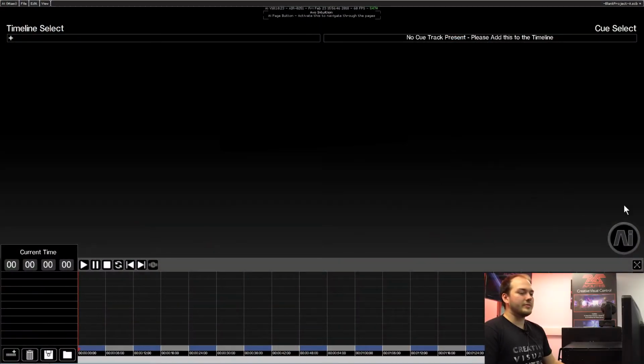To start us off, to navigate to the page, go to the bottom right-hand corner AI logo, click that, click Perform, and then Timeline. And that brings you to this page here.